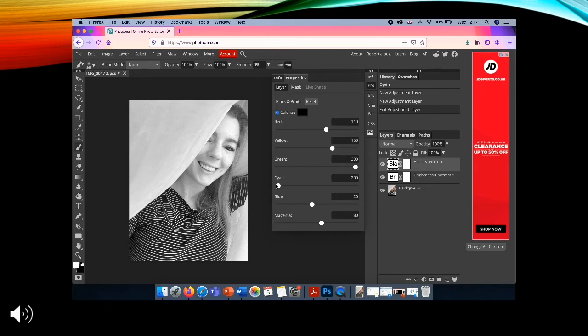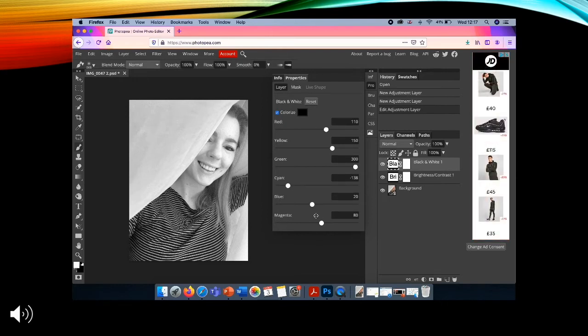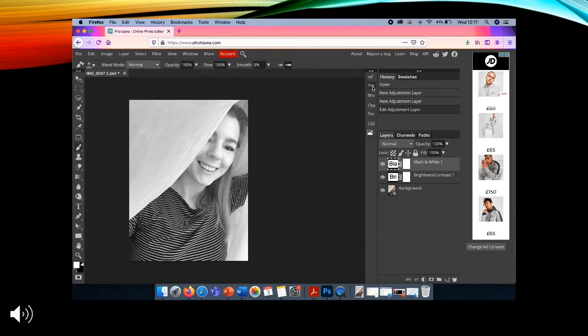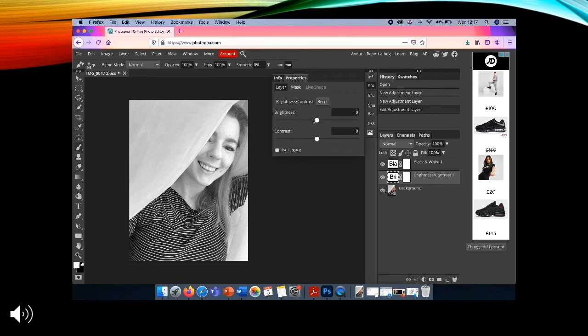The red and the yellow will focus on the highlights within the images and the skin tones. And the other colours will focus on other areas. But it's mostly the skin tones we are interested in for this task. So have a play about with them. You don't want to lose too much detail, so don't go too far either end.